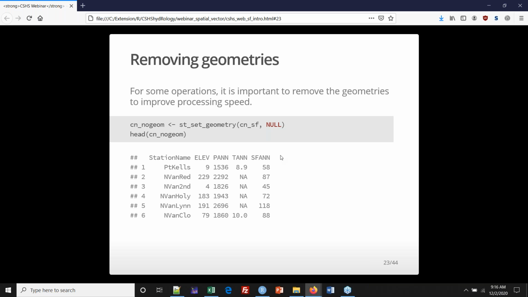When you're doing data wrangling with the simple features objects, there are some operations that are very slow if you retain the geometries. So in some cases, you want to remove the geometry during your data wrangling steps. This can be done by using the st_set_geometry function. The first argument is the spatial features object that you want to remove the geometry from, and then you set the geometry to null. This will then create basically just a data frame that doesn't have the list column. And we'll see this in one of our examples.